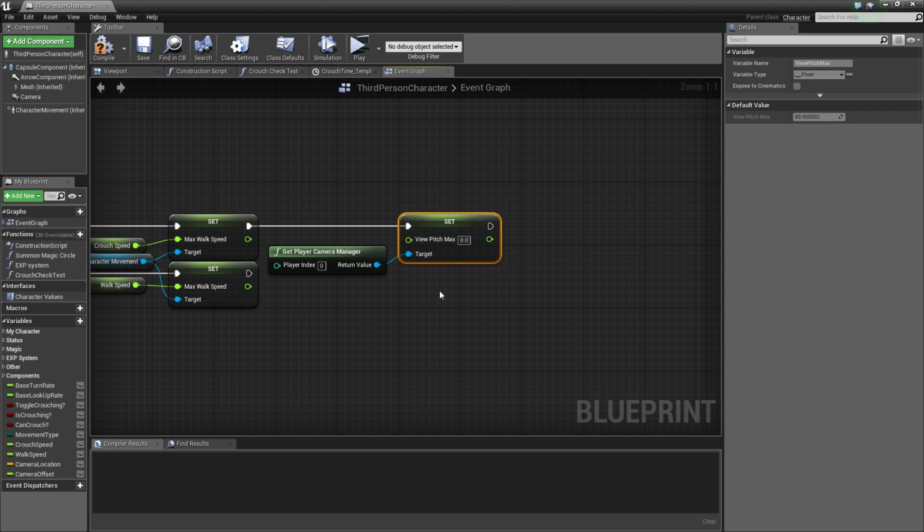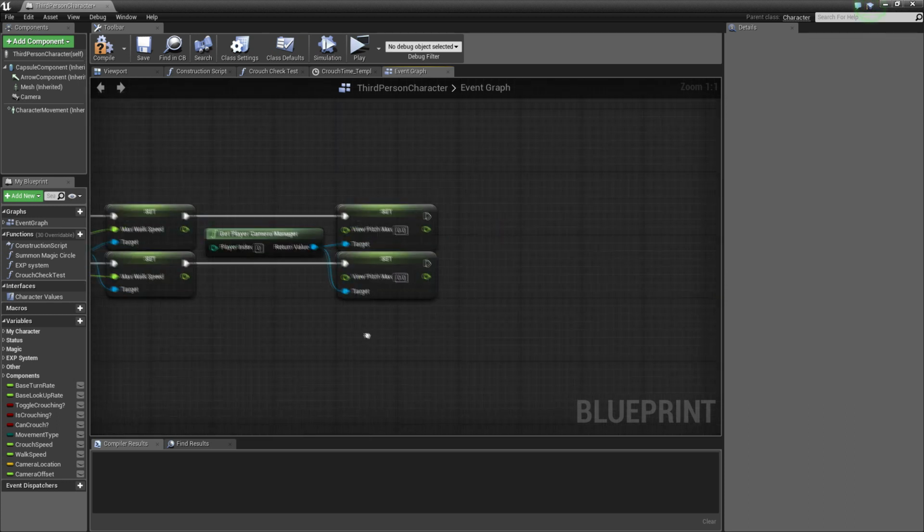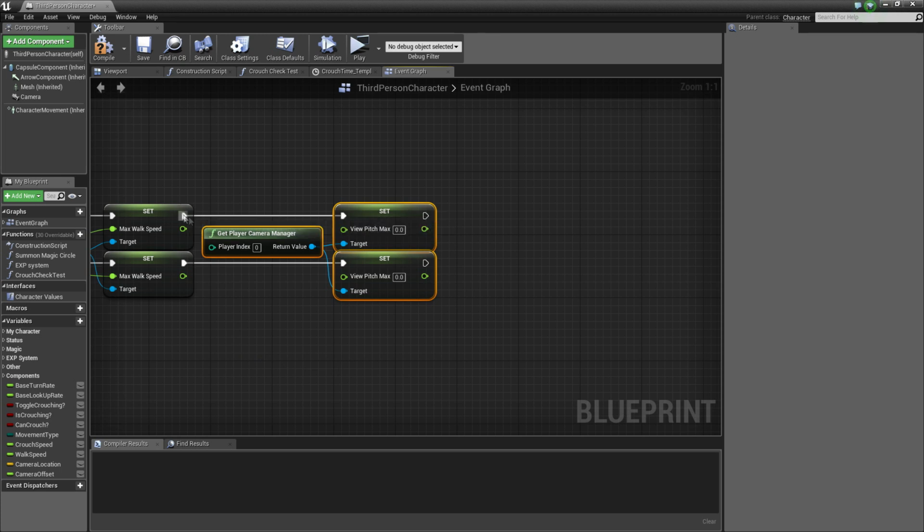Right, what we want to do is plug it into that set. This is completely optional, as I've mentioned. So include this or exclude it, it's completely up to you. Make sure they're both plugged into the target. If you're going to exclude it, just don't bother with this, just plug it into the next one, which I believe will be the timeline.